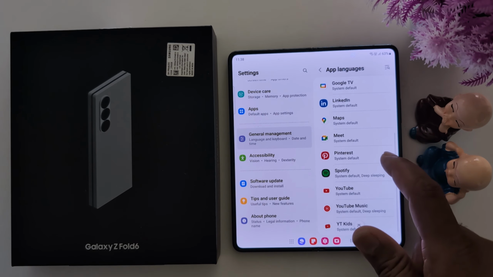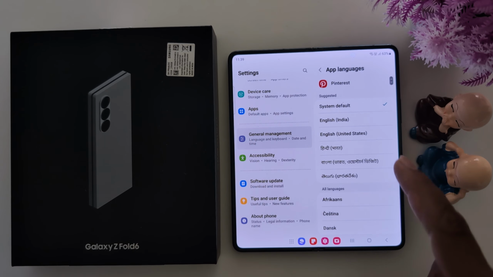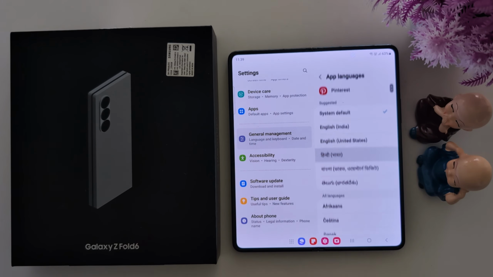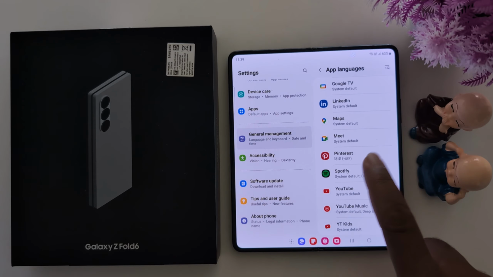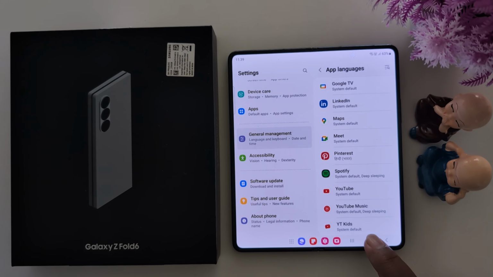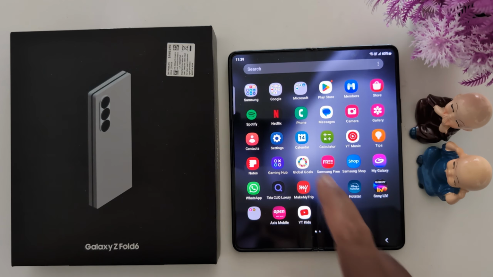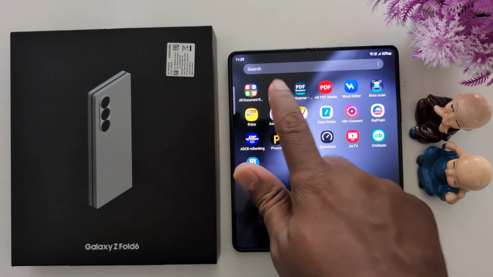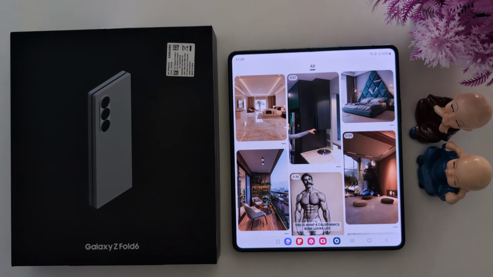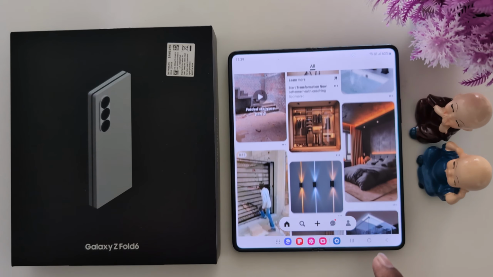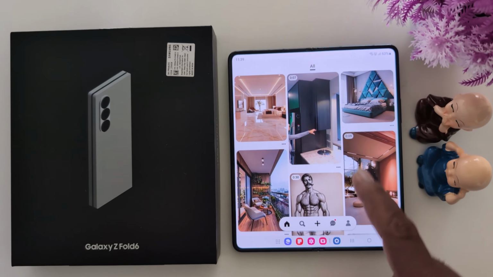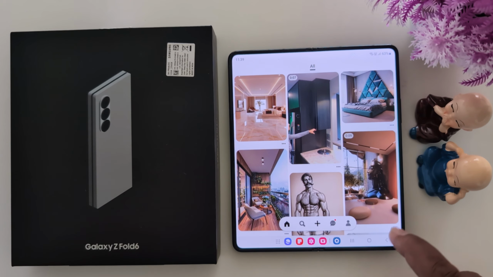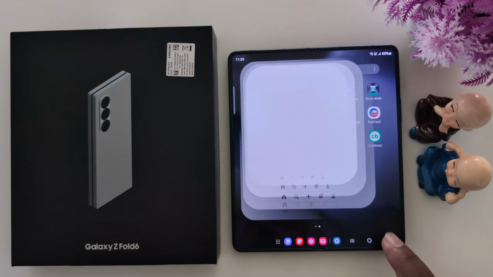Here we select Pinterest and set the language for Pinterest as Hindi. So whenever you open Pinterest, it will change the language. Tap on it. Here you can access your Pinterest application in your preferred language.